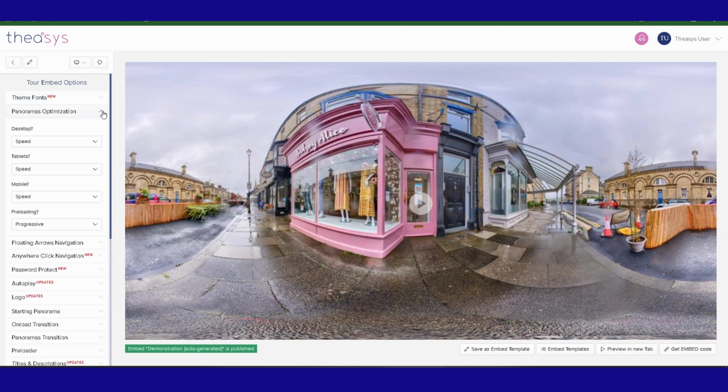The optimization of panoramas, you can actually set the way that Theasys loads and what the options that the customer doesn't get to see but you get to see. So as you see here, we've got an option of desktop, tablets and mobile.